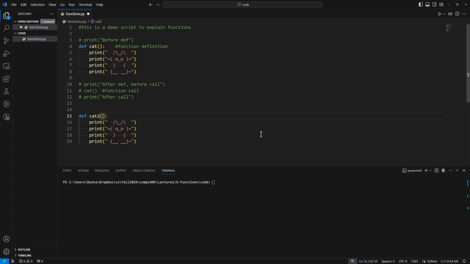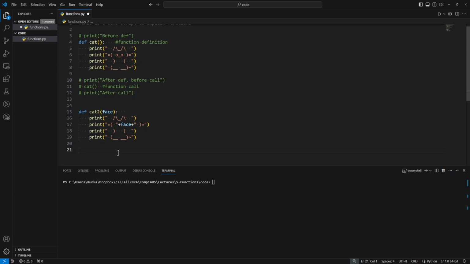To accomplish this, we'll put a parameter between the two parentheses in our function definition. So we'll call this one face. Now this is just a regular variable name. In this case, the name face will get a value when we call our function. So instead of drawing this standard face, we'll replace it with whatever the function's inputs are. So in this case, we'll say plus face. To run this function, we have to make sure we call it. So let's say cat2, and instead of the standard face, we'll pass in, let's say, a happy face.